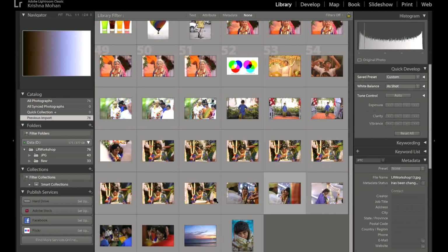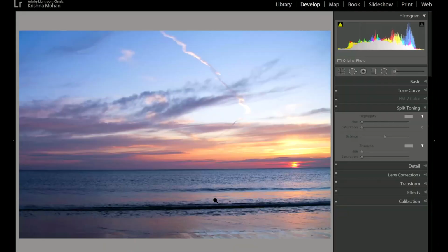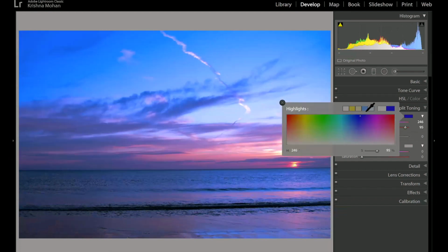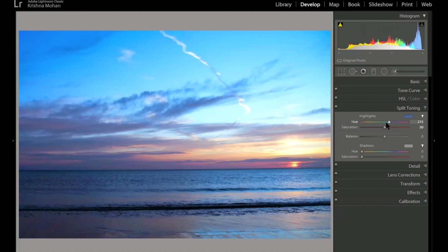Earlier I showed you the same sunset shot with the adjustment brush. Now using split tone, I can do the same thing. Now remember, these are the brighter areas and these are the darker areas. So this is the highlights and this is the shadows. So I can make this as bluish and this as orangish. So for highlights, again choose the blue. I can choose this sky blue. I can adjust it to whatever blue I want. See, this is where I want that blue to be dark blue or the sky blue.